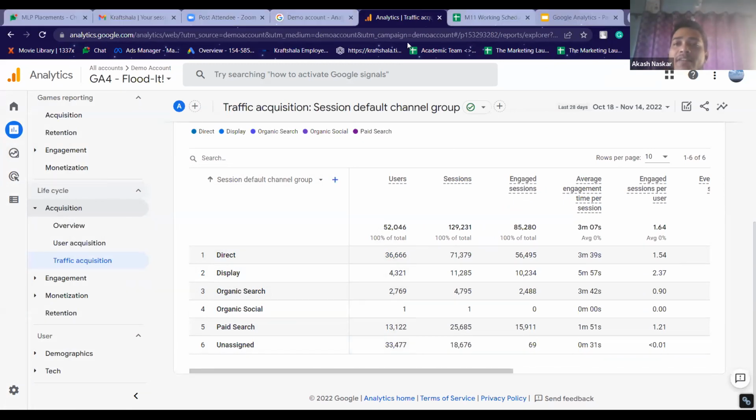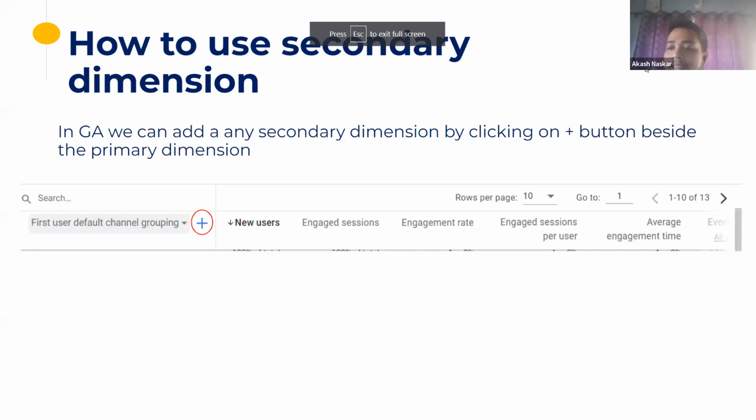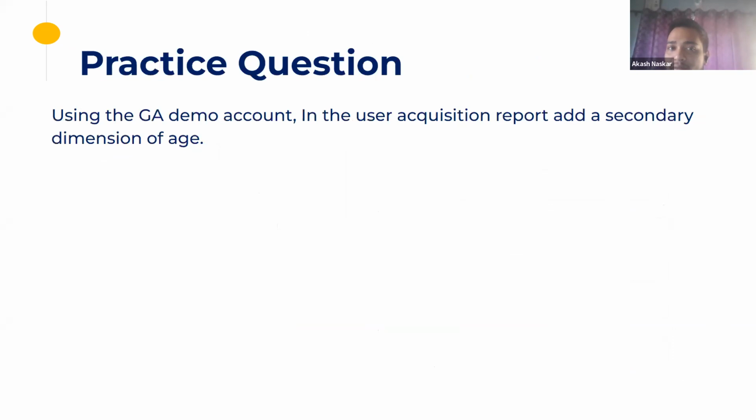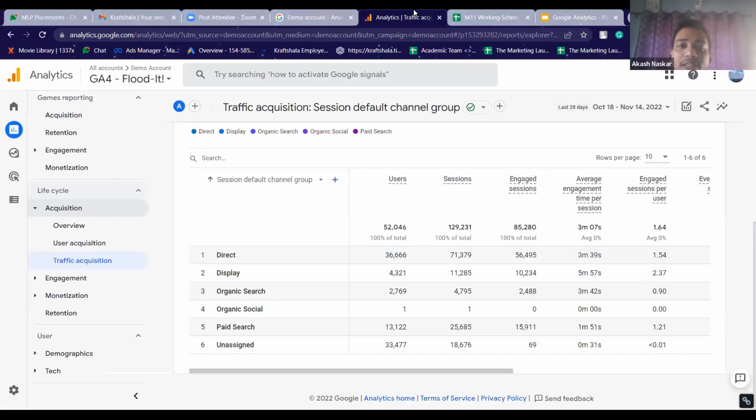Cool. Has anyone not understood these three basic functionalities, that is filter, comparison, and secondary dimension? Anyone here who does not understand these three? No? So we can't use all three at the same time? Yes, you can. The idea is that I taught you these three basic functionalities, and they can be applied together.